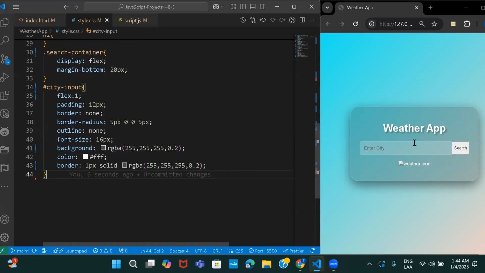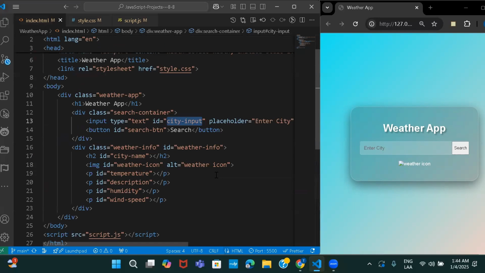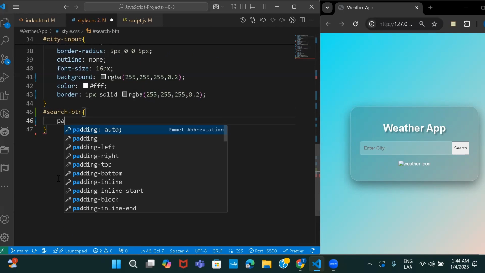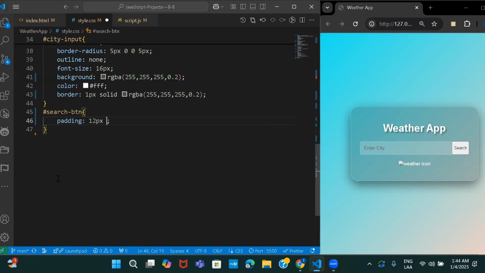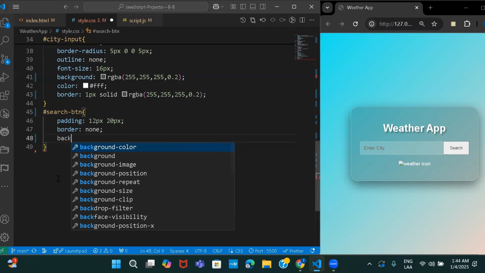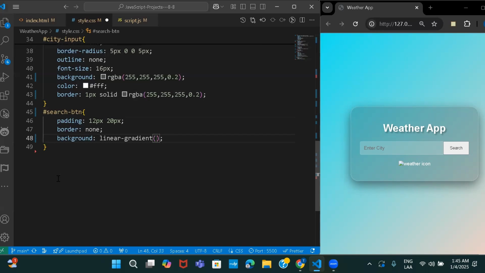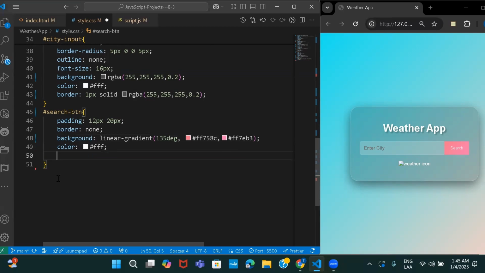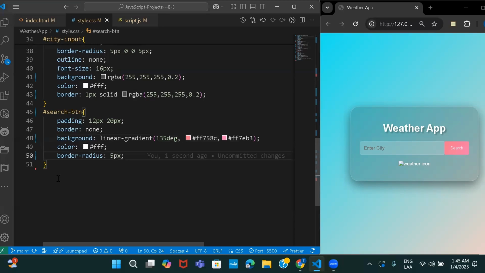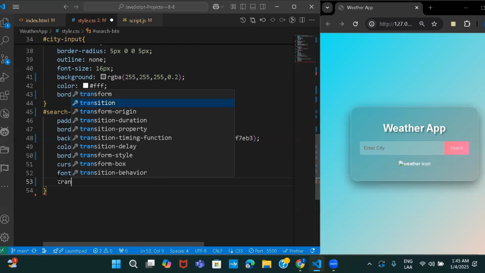Let's also style this search button a bit. Okay, so I'll go here, and this is the ID for the search button. Let's take this search button here. Let's just give it a padding first. Okay, so 12 pixel, 20 pixel, and then I'll make the border as none. We'll take background, and I'm again going to give a linear gradient here. So 135 degrees, change the color of the text, right? And then we'll also give a border radius to let's say 5 pixel. Okay, this is fine. And then cursor, let's make it pointer. And then we'll also change the font size. Let's make it 16 pixel, and I'll add a transition as well here.